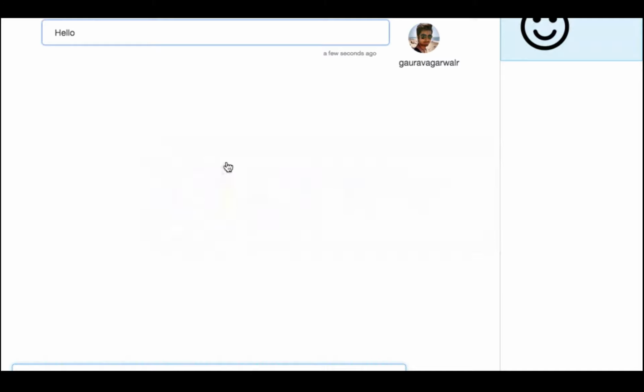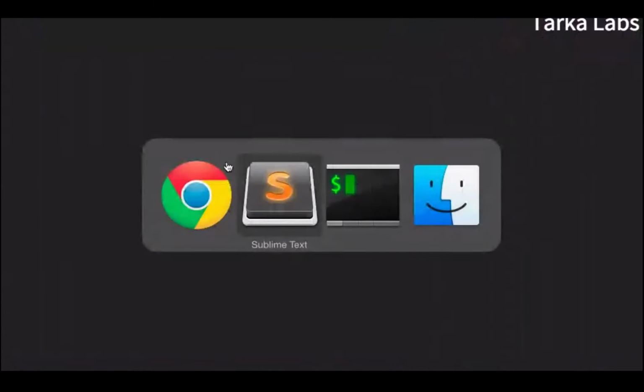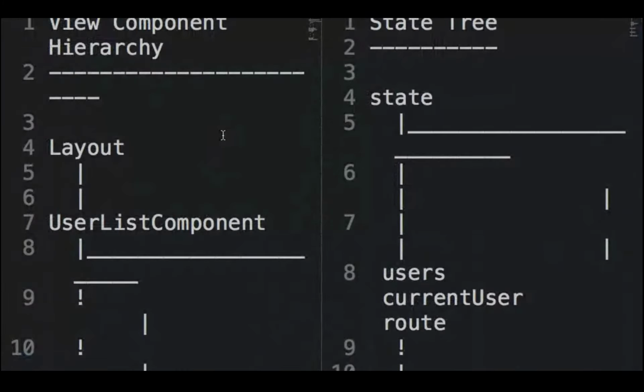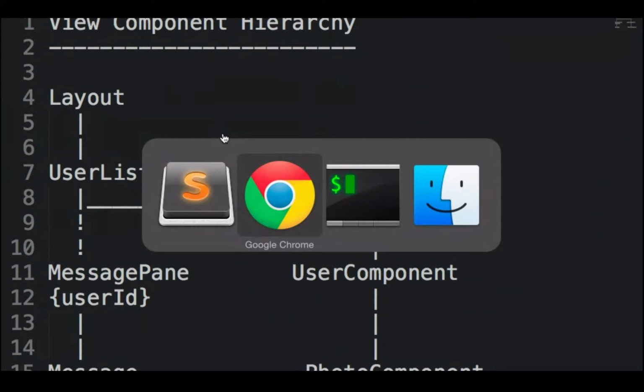So let me just show you the data model. This is the view component hierarchy that we have. You have the layout, the user list component, and the message pane, which is for a particular user. Then you have the message itself being rendered, and the user component, which is part of the right-hand list, and the photo component. So let's dig deeper into one component and see what the code looks like.